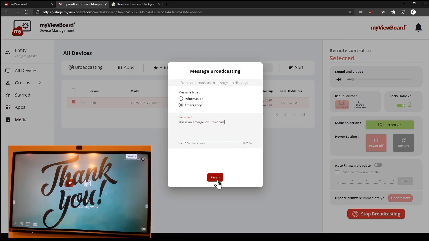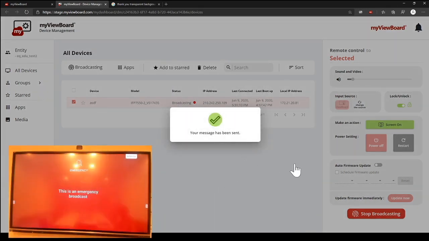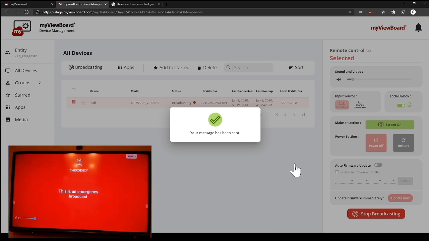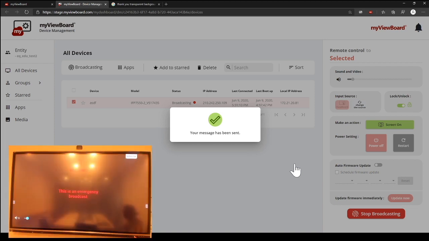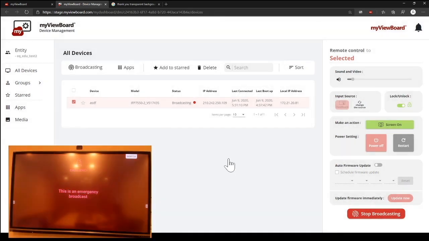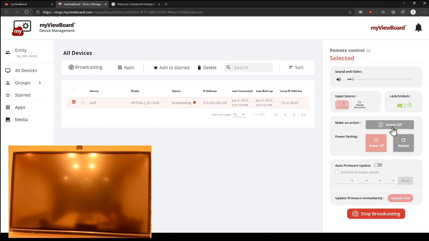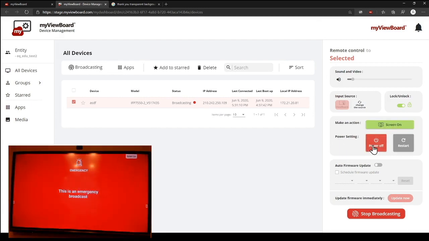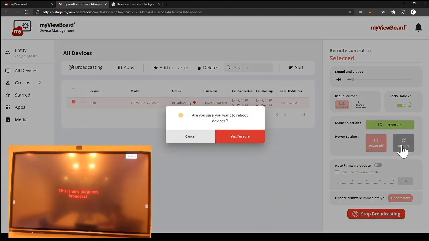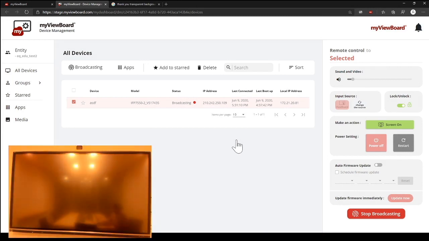As you can see, it's starting to flash red. Note that once the emergency broadcast is active, it does emit a sound. Even if I turn the screen on, you can still hear the sound. Probably for this one, I'll just do a restart. It's also a good way to demonstrate that I can restart the device using my viewboard device management.